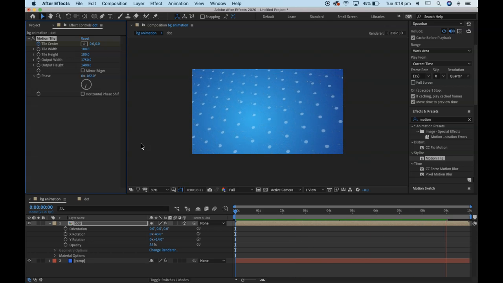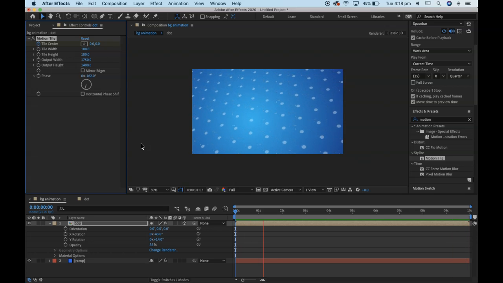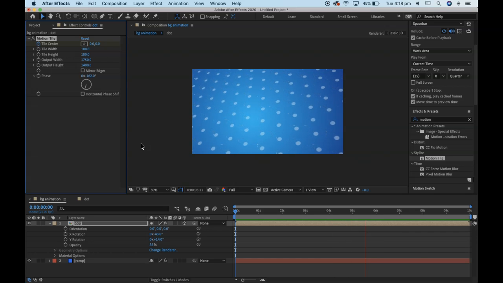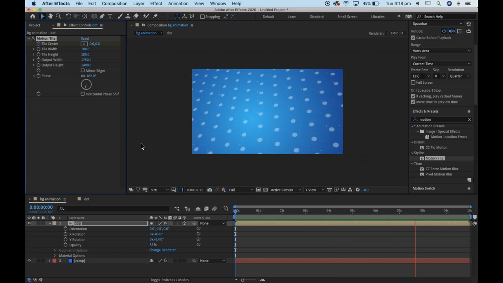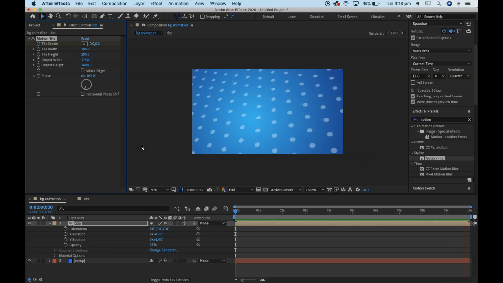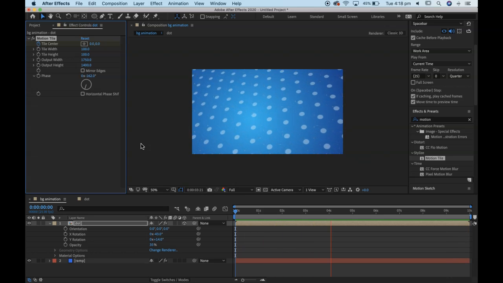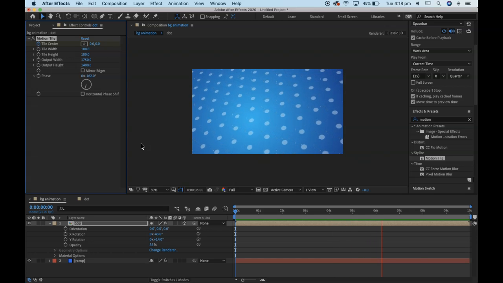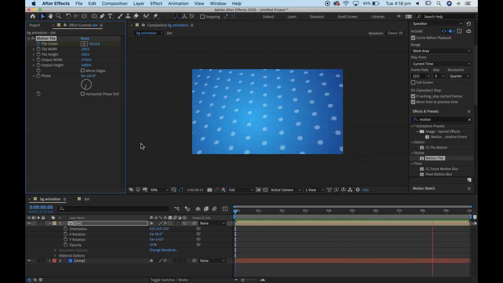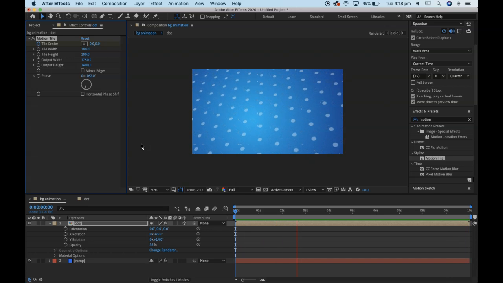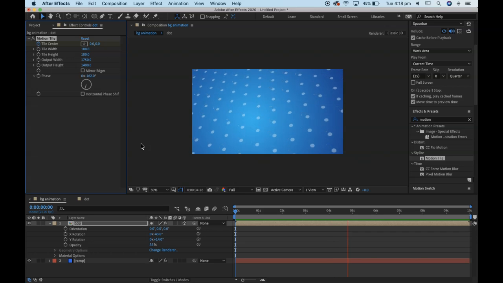Got another background animation here. We're using two effects. Simply the gradient ramp, which can be animated on its own, but we're also adding the motion tile effect to a small comp that we've nested, and creating that replication of that comp, creating that pattern.